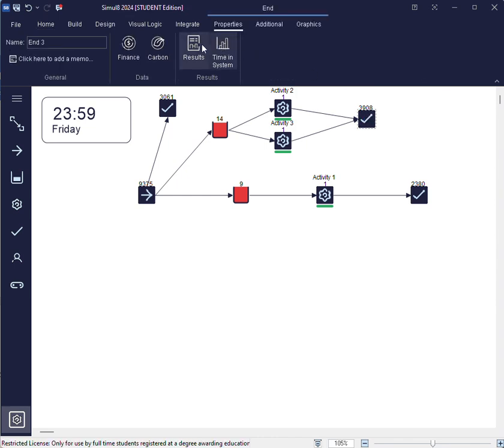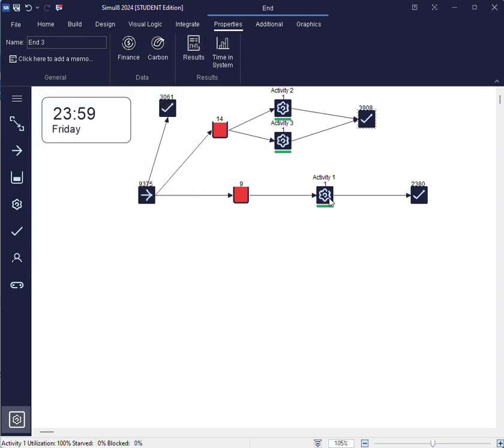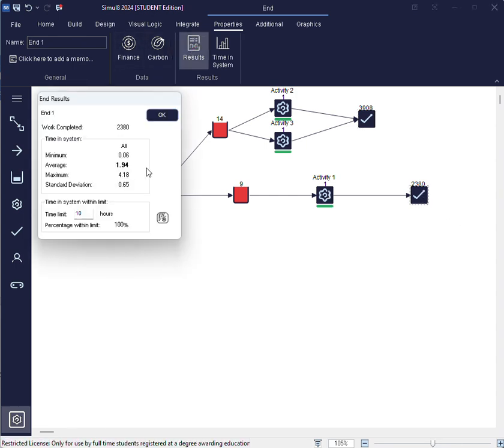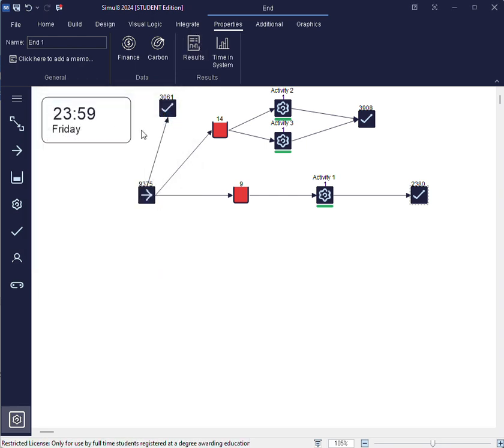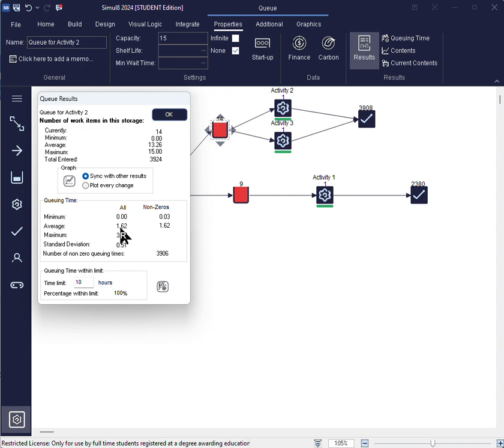Time in the system here, and they spend about 1.86 hours in the system. And in this system here, it shouldn't really change. Let's double check. At 1.94. But look how we turned away only 1/3 of the customers now. A lot less customers. So we can use this to calculate things. How long did they wait in this queue? 1.62 hours.